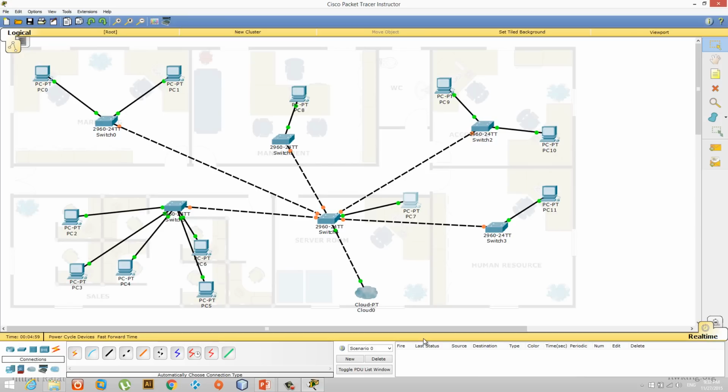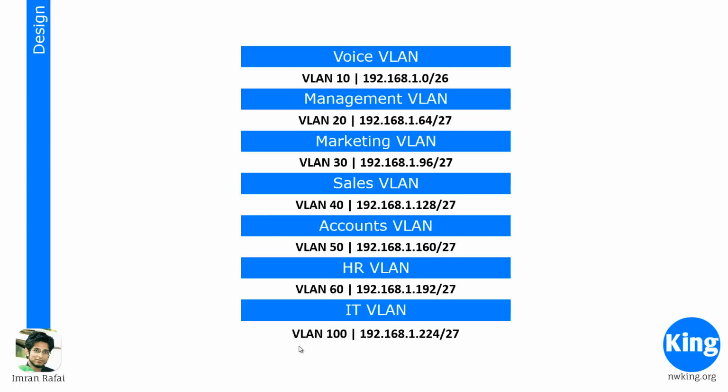All of you with me? Now the problem is again the same thing. If I were to leave all of them in default VLANs, they're all going to be in VLAN 1. So that means this PC can definitely reach this PC because they're all going to be in the same VLAN. So to avoid that, we will have to create different VLANs, right?